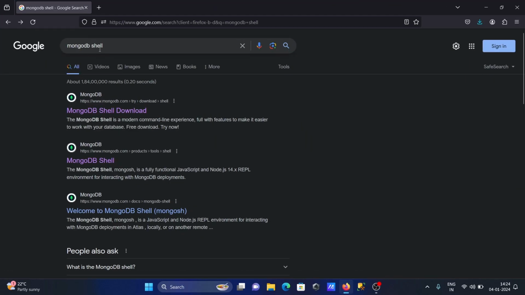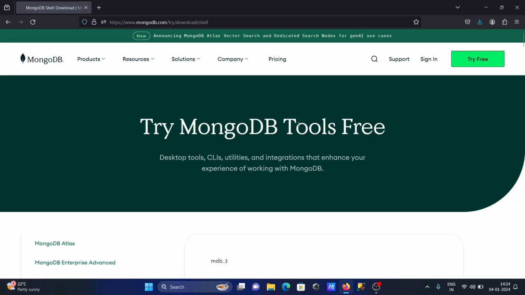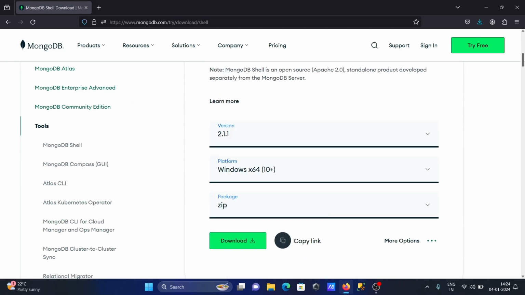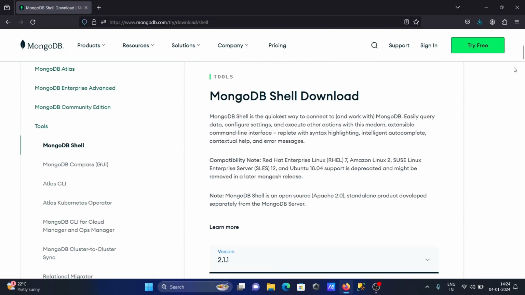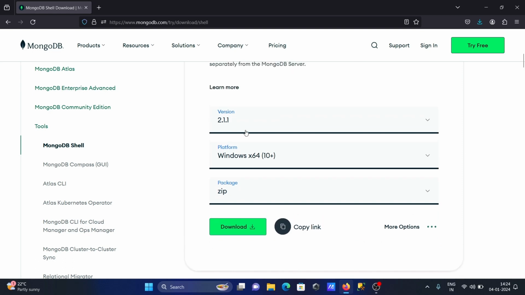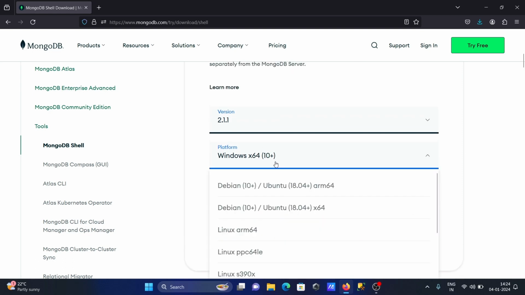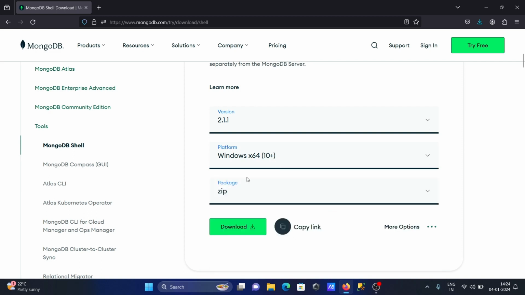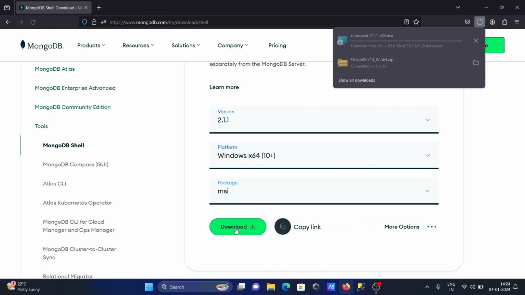In the Google search box, search for MongoDB Shell and click on it. After that, scroll down and you can see MongoDB Shell download. If I scroll down here, you can see this is version 2.1. Currently I'm using a Windows 64-bit operating system, but you can select your favorite operating system. Next, zip and MSI are available, so I'm going to select MSI. Now click on download.